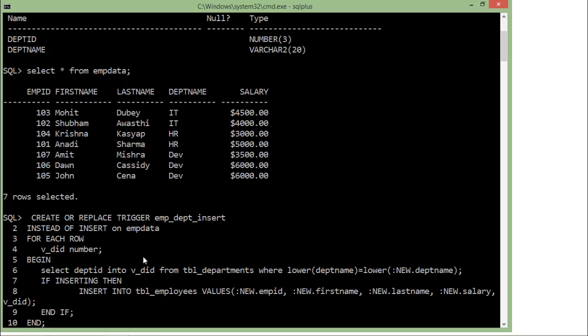And here I have written one. Create or replace trigger emp dept insert instead of. Alright, the event is instead of insert. You can write an instead of trigger for all the operations like insert, update, or delete, on emp data. emp data is the name of your view. Instead of triggers are meant for views only, as we said. And then here you will have to write for each row. Then I've declared a variable. Okay, I should have put the declare block at the top. I'll get an error, I'll rectify that later.